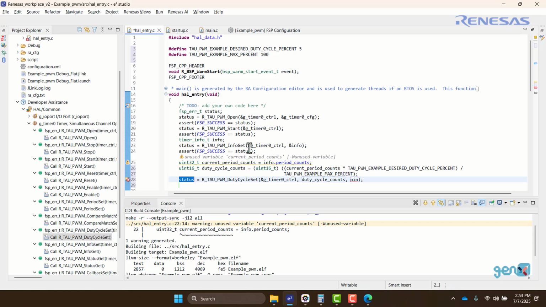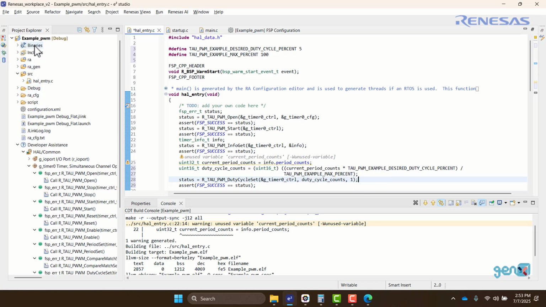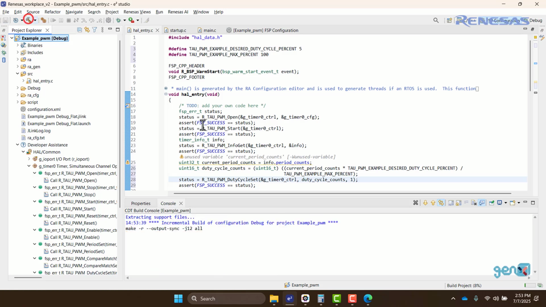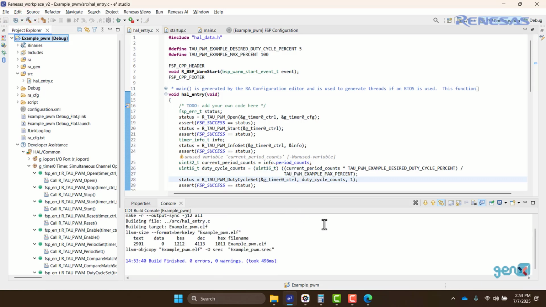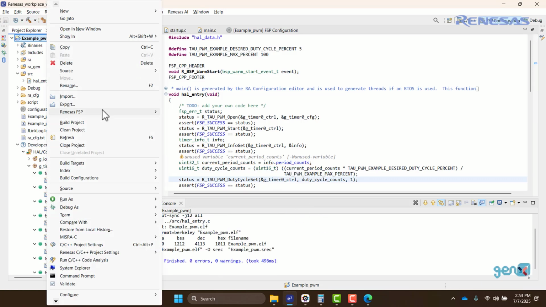Now from the developer assistant tab, drag and drop the PWM duty cycle set function call in the hall-entry.c file. Use the assert function to make sure the duty cycle set function call was successful. For the third argument we can change it to 1. Then click on your project name, then click on this hammer icon to build your project.